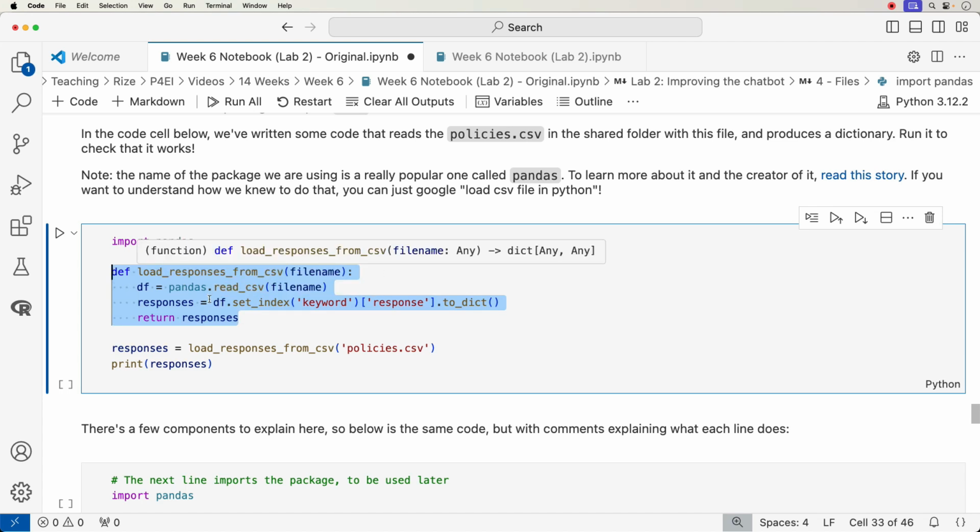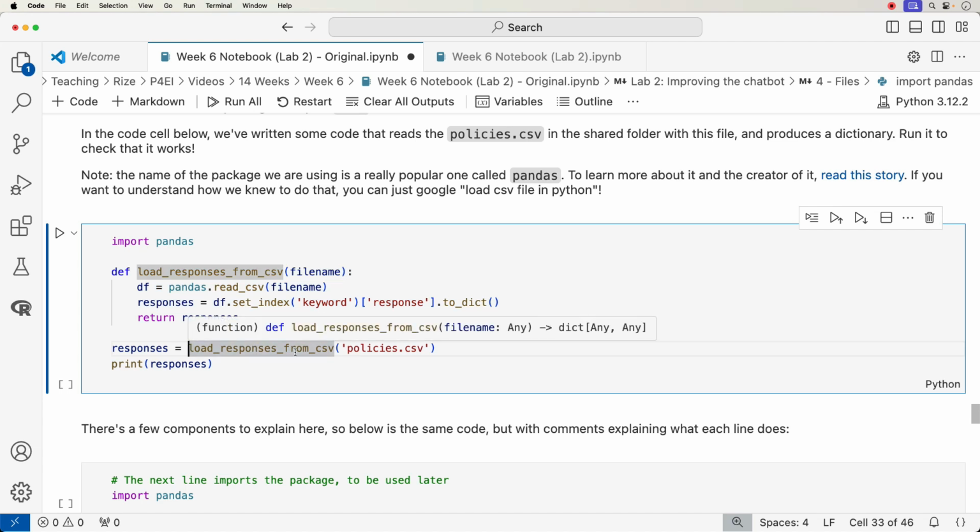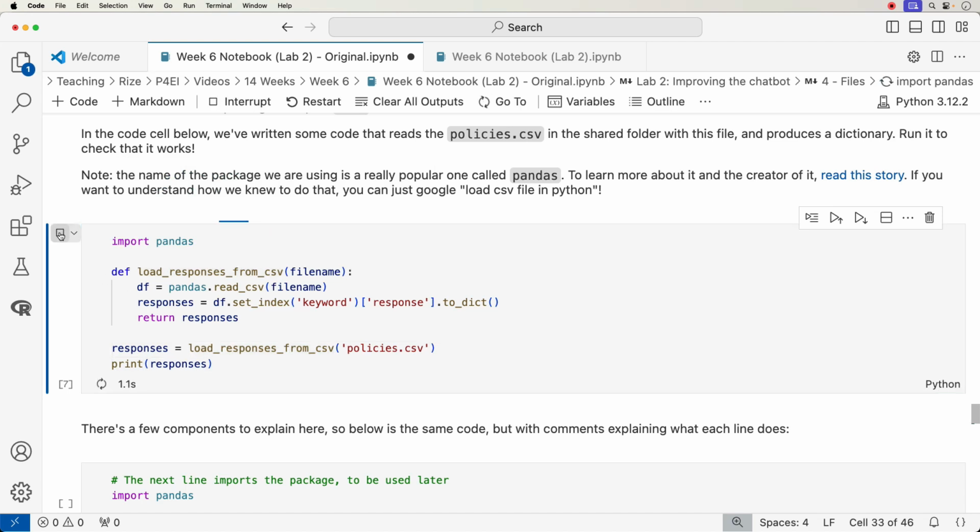This is going to be pointless if I don't call it. So down here in my regular code, I'm going to call this function. I'm going to pass it an argument, which is the name of the file, policies.csv, and then it's going to run through this function. Then it's going to return the responses, and I'm going to assign it to this variable responses. Then, just to check my work, I'm going to print it out and see what I get. Okay, so let's run this and see what happens.